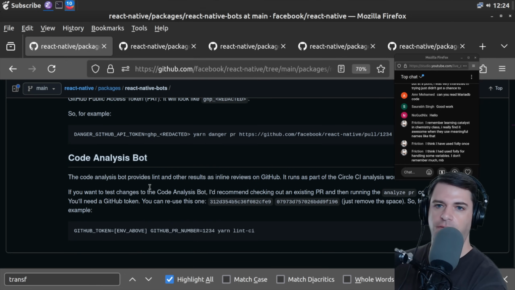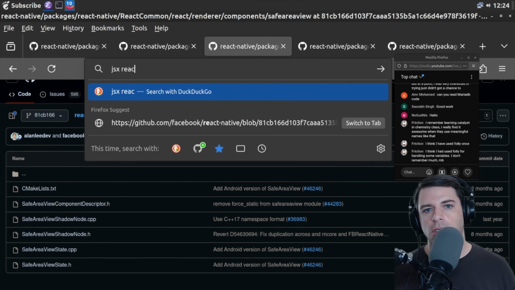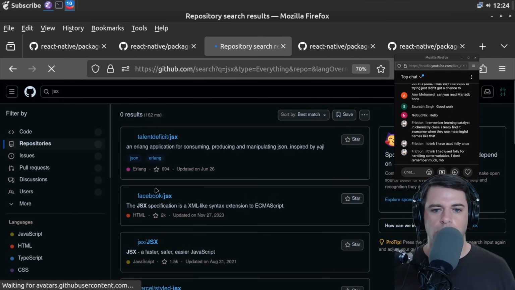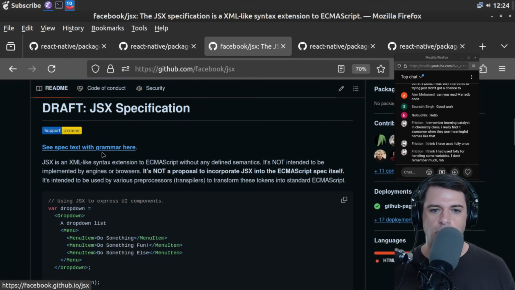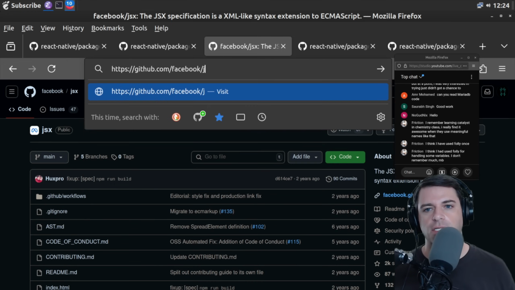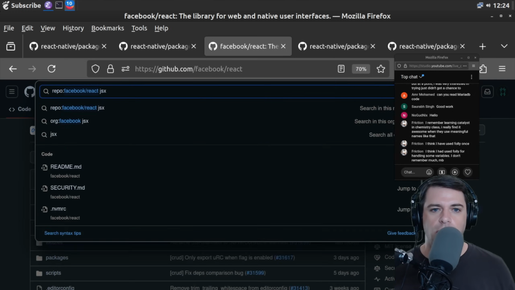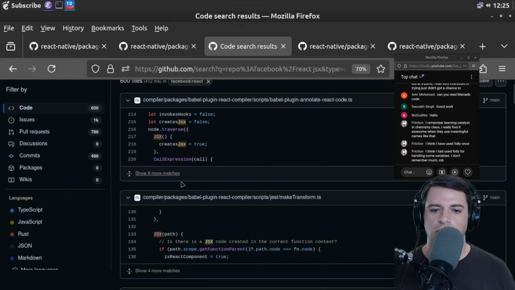I want to satisfy myself that the JSX layer is not interesting, but first of all, let's see if there's a JSX repo. There does seem to be. Well, at least this is the specification. An XML-like syntax extension for ECMAScript is not a proposal to incorporate JSX in the ECMAScript itself. So let's look at the React. I'm assuming it's just called React. And let's see how they refer to JSX. Node traverse JSX, create JSX equals true.